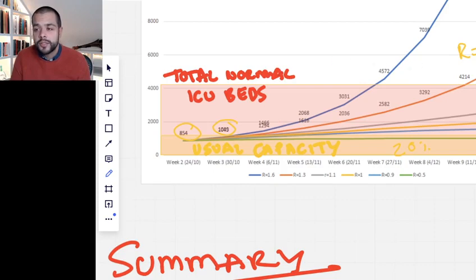So I've also done this threshold here, which is the total normal ICU beds. So that's 4,000. And in the R is 1.6 scenario, we would breach all of the ITU beds in the country, which we did in spring as well, by week 7.